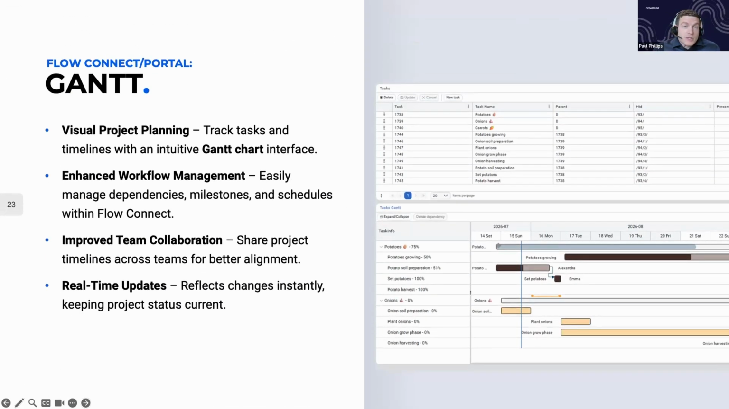The GAMP portlet was released and is now available in Portal. Here, you can track task timelines visually, manage dependencies and milestones, and share project views across teams. And this really does bring us one step closer to feature parity with Flow Classic in regards to the portal.